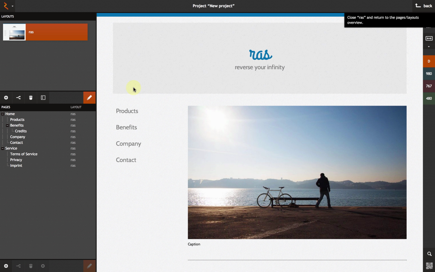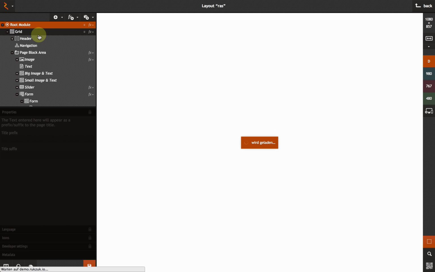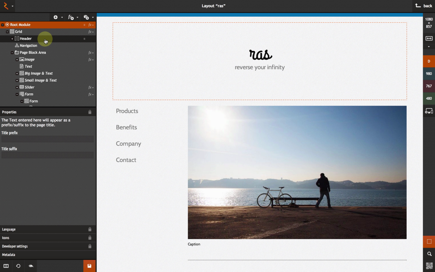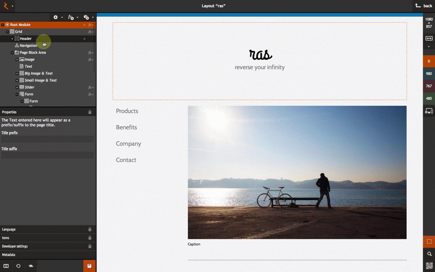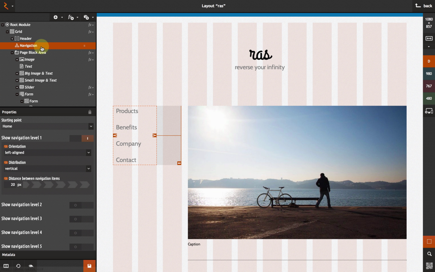So let's edit this layout now. I'm just going to double click. Now I've got the tree view on the left, and this has all the modules that I've used to build this design. And as I click these, they get highlighted in the preview. This also works the other way around, right? So I can click around the preview and things get highlighted in the tree.